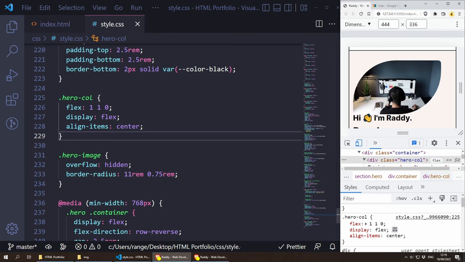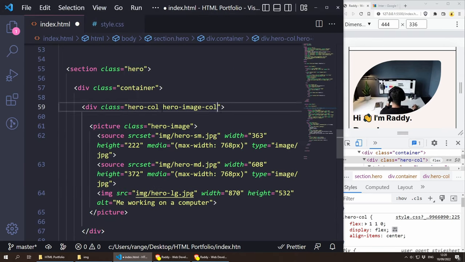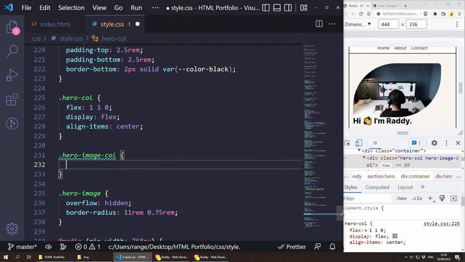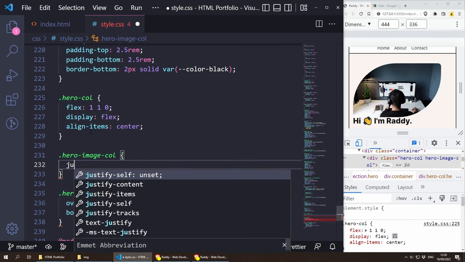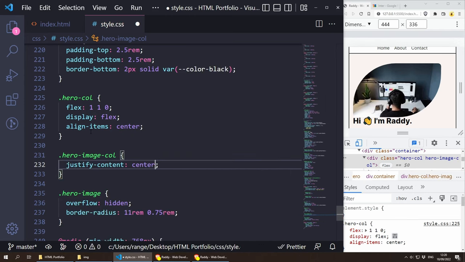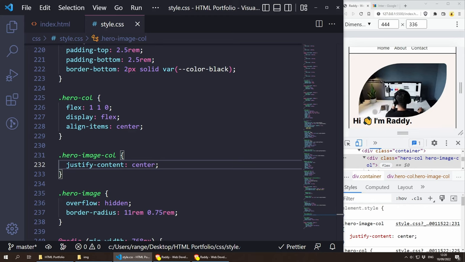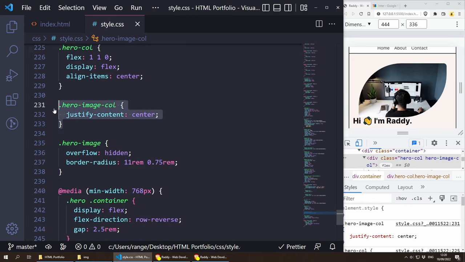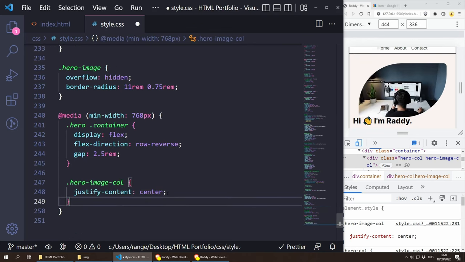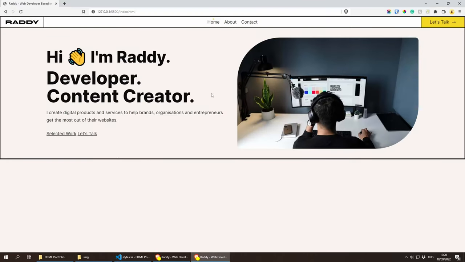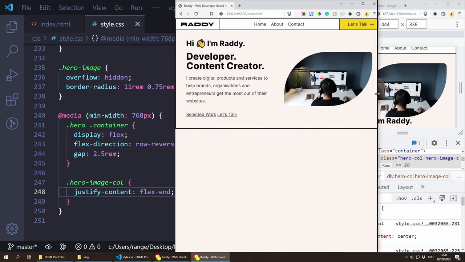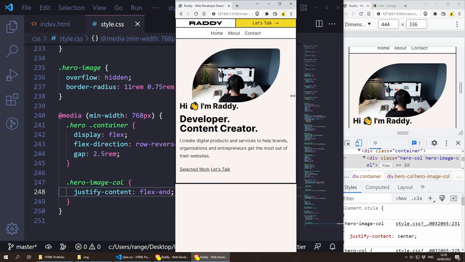on mobile. So what I could do, a quick fix could be hero-image goal, and then I can just give it a justify-content center for mobile, and then potentially on desktop I want to right align it. So I'm going to copy this and put it in here. And instead of center, I think it's going to be flex-end instead. And so if I go back, everything is looking good. So this is a quick fix for this. And yeah, that's looking good. I think I like that.